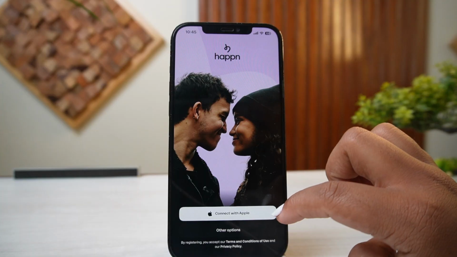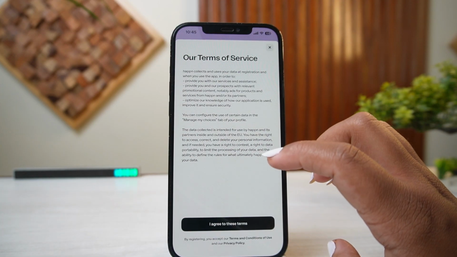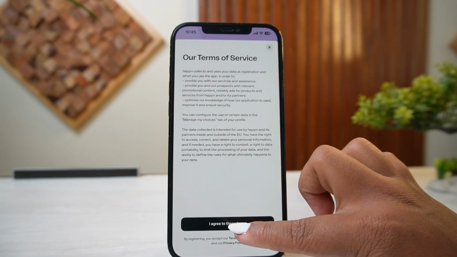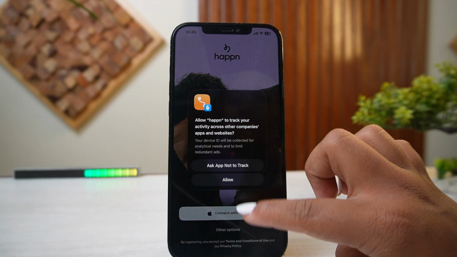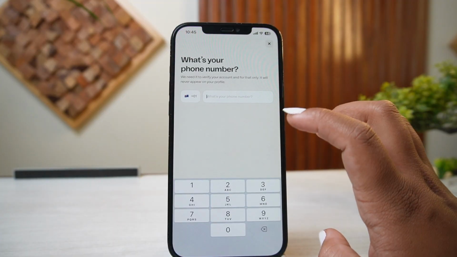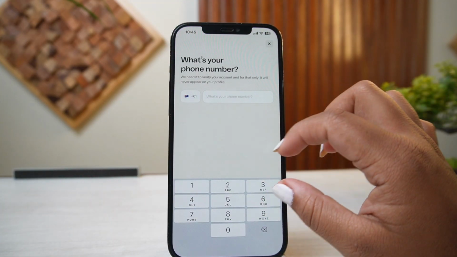So for example, let's just say I have used my cellular number. Then you can simply tap on that one. Then tap on I agree to the terms and conditions. Then again tap on agree and close, and here you'll get into this page where all you need to do is add in your phone number.